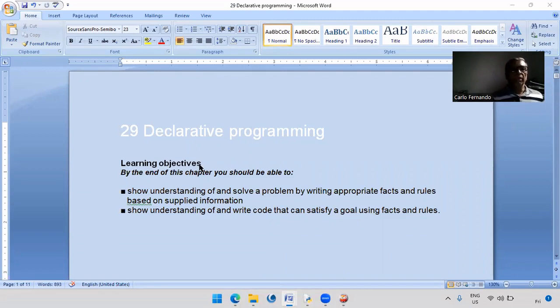So finally, we have come to the last chapter of the syllabus, chapter 29, Declarative Programming. What are the learning objectives? By the end of this chapter, you should be able to show understanding of and solve a problem by writing appropriate facts and rules based on supplied information. Writing appropriate facts and rules based on supplied information.